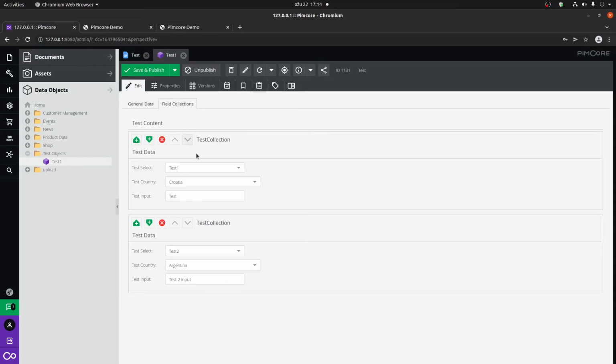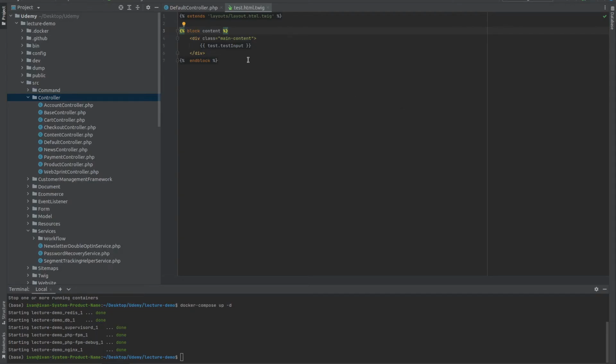What if we wanted to, let's say, show all of these field collections? Well, we need to do a couple of things first. First, we need to add an if.